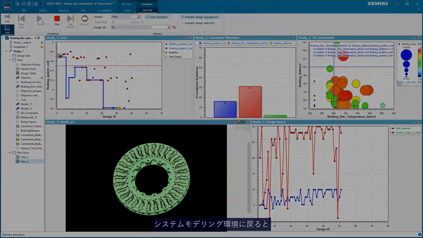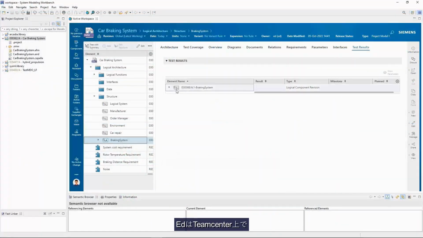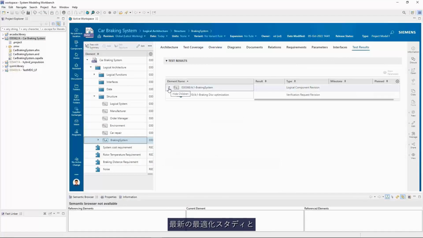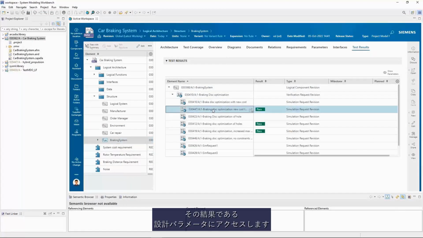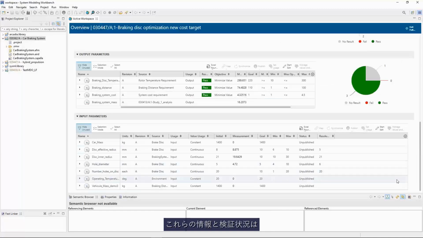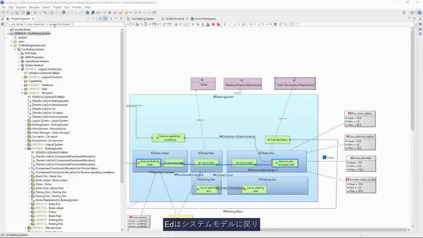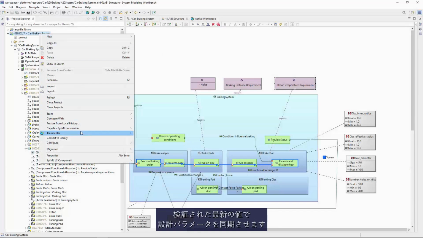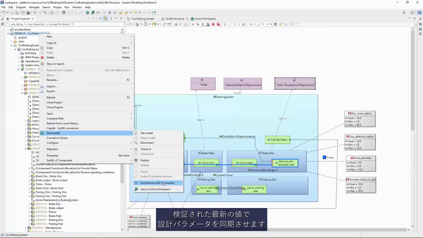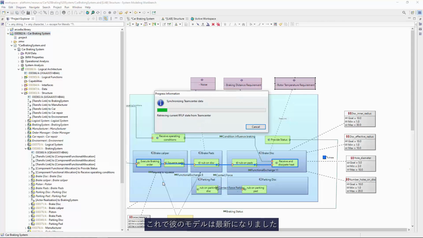Back in the system modeling environment, Ed uses the integrated Teamcenter viewer to access the latest optimization study and the resulting design parameters. This information and the status of the verification is visible to all stakeholders. In this case, all requirements were passed by the design selected. Ed returns to the system model and synchronizes the design parameters with the latest verified values. His model is now up to date.